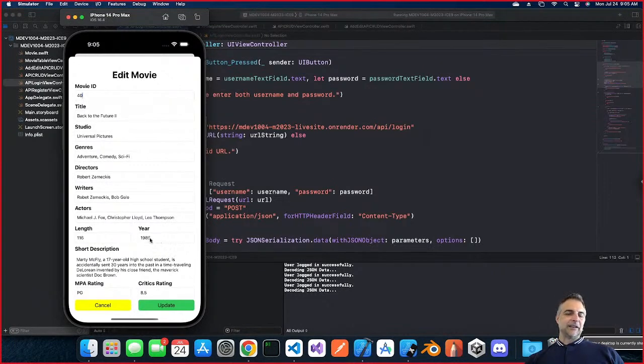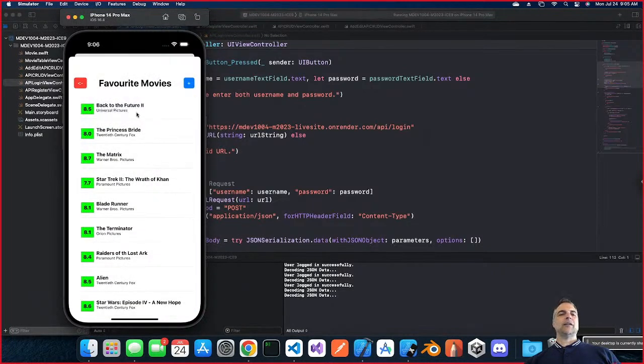It's 1985. I think Back to the Future 2 came out later on. I'm not going to change that right now. I'm just going to update this. And if everything goes well, now it's Back to the Future 2. Yay, it did the update. That means if I can do the update, I can do an add, I can do a delete, I can do everything. If I can do one thing, I can do them all. But let's take it out.